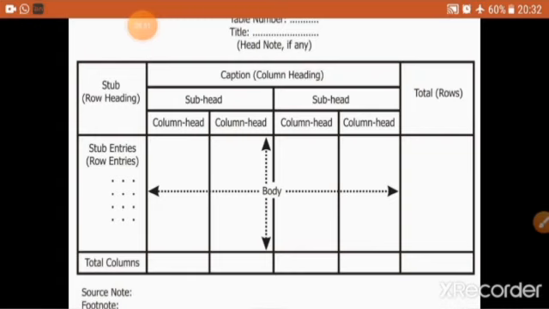Understand? The next one is the title. The title of the table says about the contents, for what purpose the table has been made. So the title helps to know this. It has to be clear and brief, and when we are writing the title, we should be very careful. Understand?